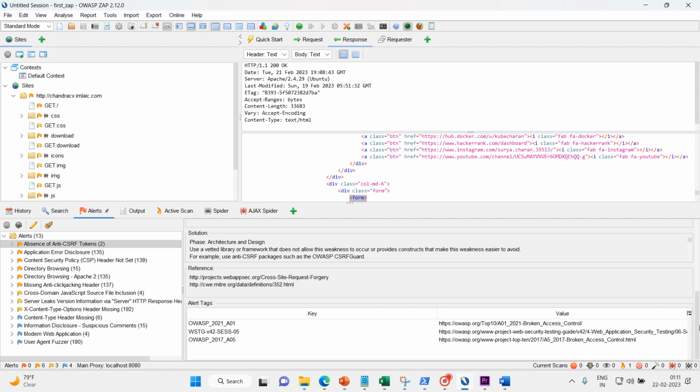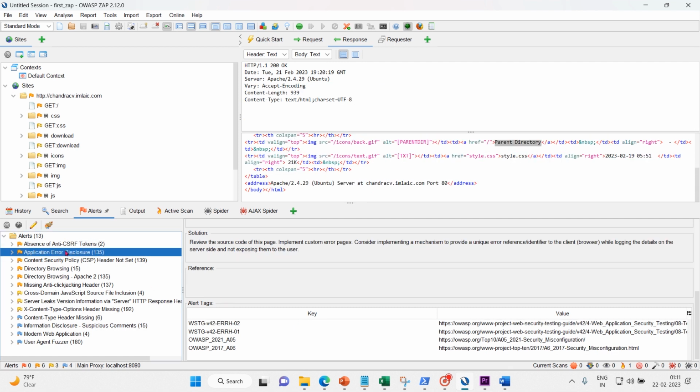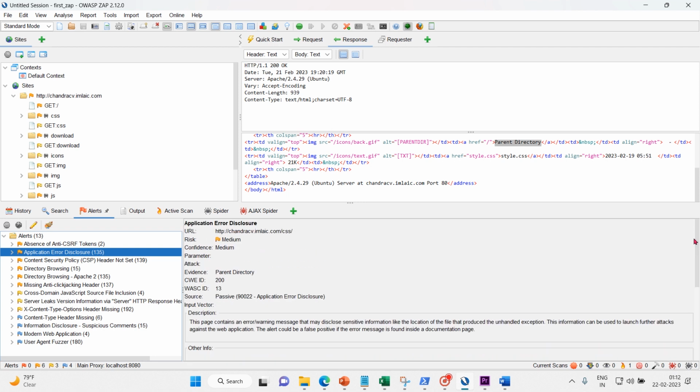If you want to see references, you can go into the references to find out more information about that. And down below are the alert tags, these are the alert tag keys and their values. Similarly, we have a few more here. At the same time, the second alert that we have here is also medium type, and it's saying application error disclosure.